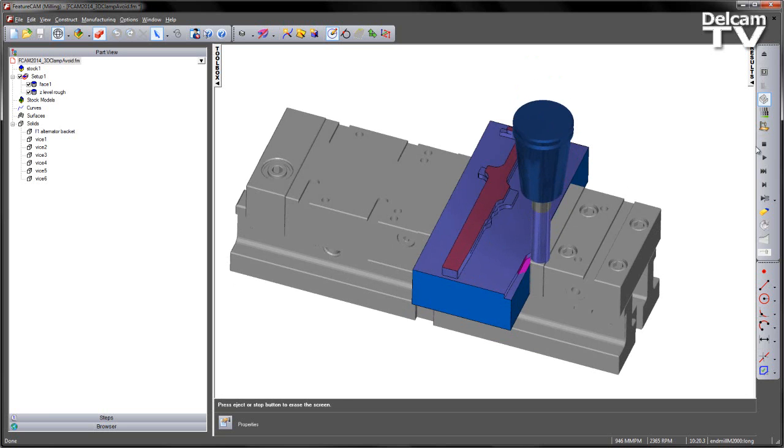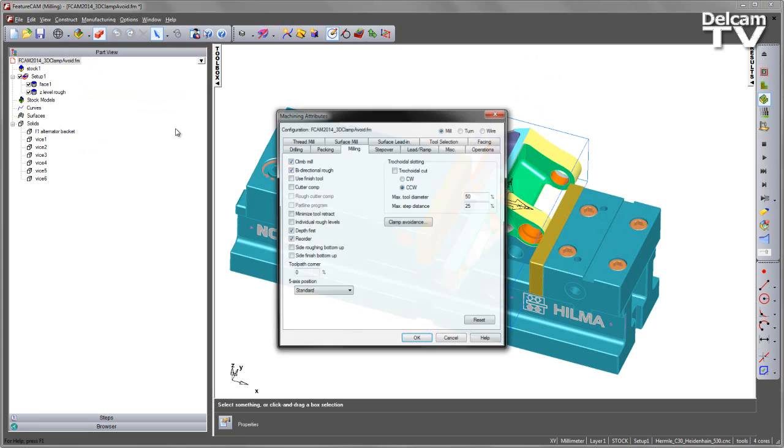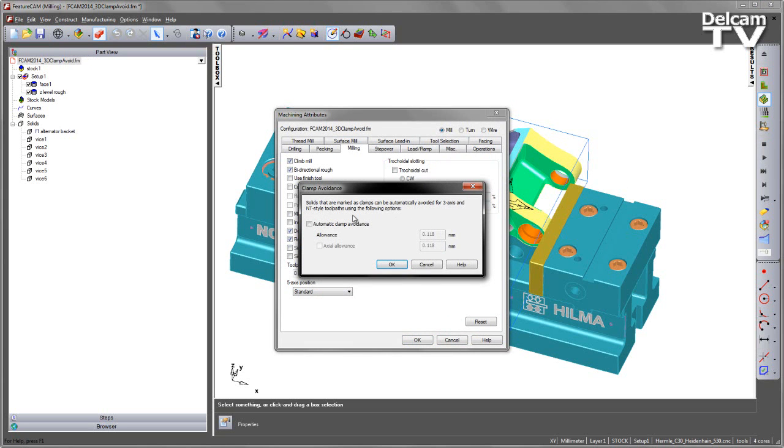Now in the past I would have had to select all the faces of the vice and do some kind of collision checking against them. Now I can go to my manufacturing options, into the machining attributes, and under the milling tab we have a new button that says clamp avoidance. By selecting this I can turn on my automatic clamp avoidance, and I can set an allowance value.